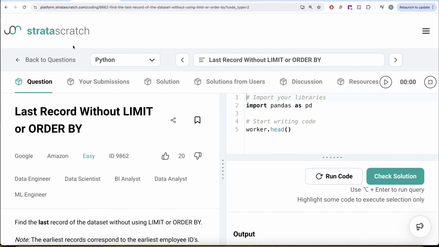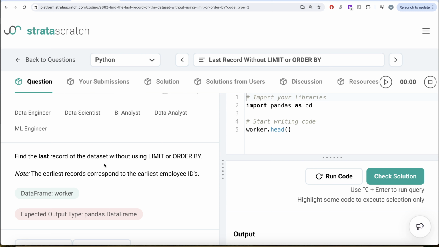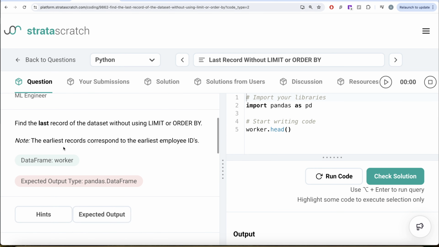In this video, we are going to solve this question on StrataScratch regarding find the last record without limit or order by. This question has been asked in Google and Amazon interviews and it's a great question if you're preparing for data engineer, data scientist, BI analyst, data analyst, or ML engineer roles. Okay, the question reads, find the last record of the dataset without using limit or order by. Note the earliest records correspond to the earliest employee IDs.